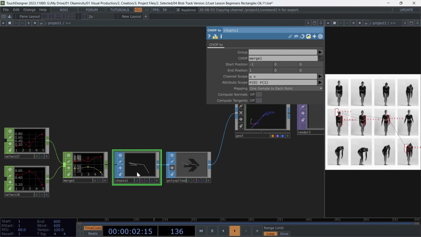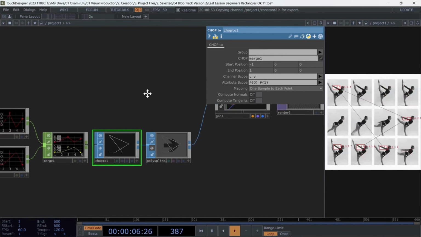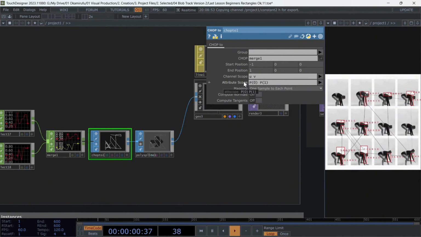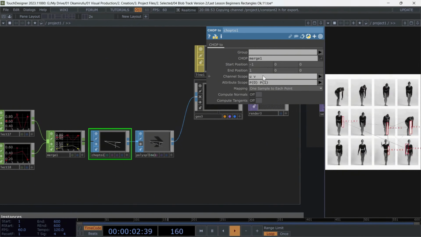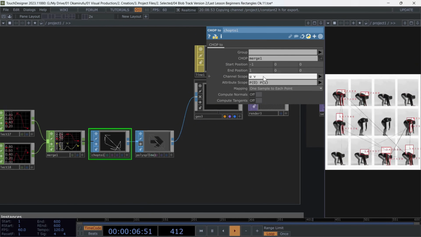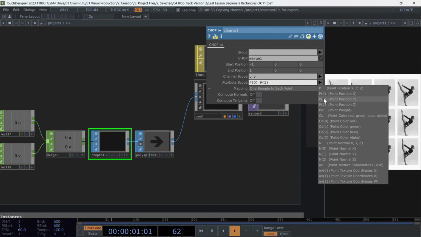And finally, the last step is to create a chop2, which will be in charge of reading this data and creating a graph. Here the important configurations are in channel scope and attribute scope. In the first, we choose which channels we want to read and what attributes each channel will have. You can choose several attributes, but the ones that matter to us are point position X and point position Y.